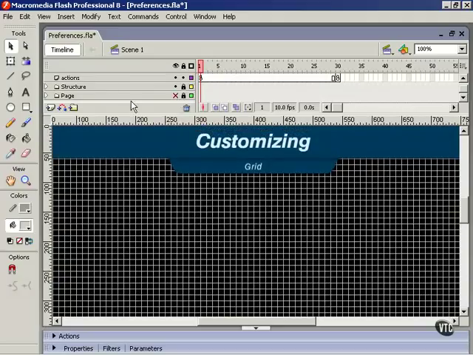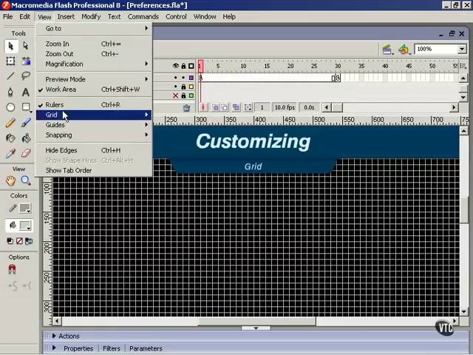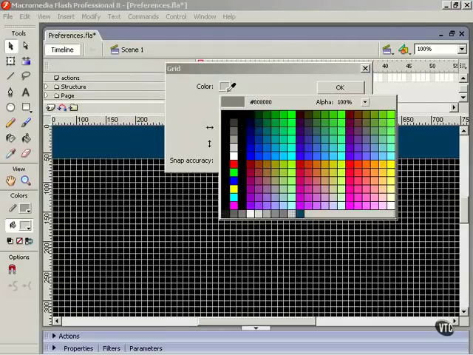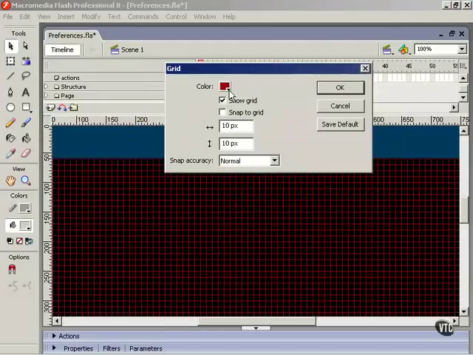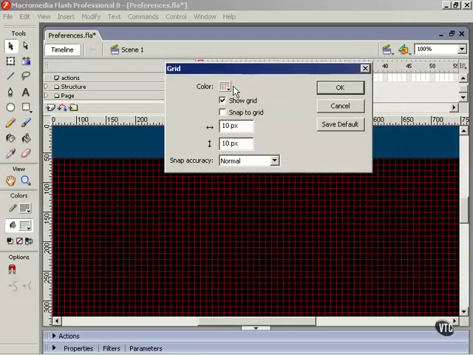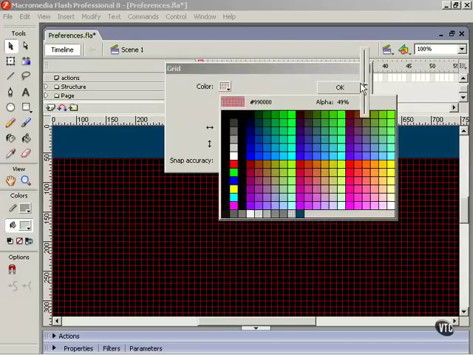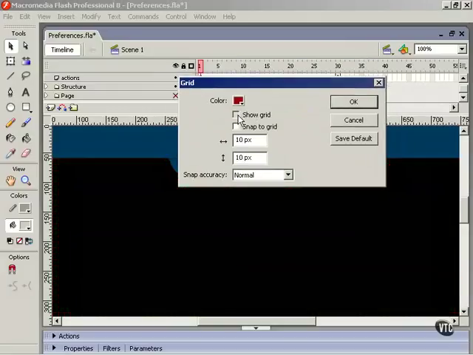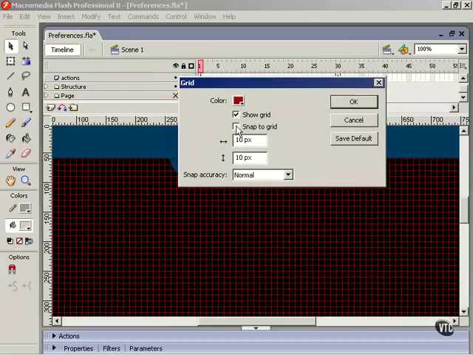Let's have a look at our grid options. Choose View again, Grid, and Edit Grid. Our first option here is the color. Click that and you can change it to anything you like. You can also set the alpha or transparency of the grid. Next, we have an option here to turn the grid on or off, just like the View menu, and also turn snapping on and off.